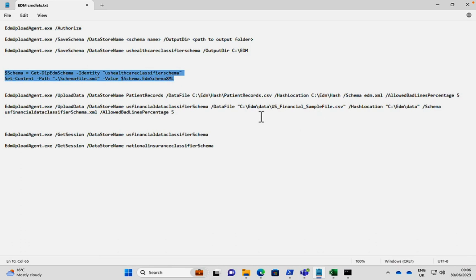Okay, that is brilliant. The next thing we need to do, we've saved our schema. We've done this part here. We've got the schema and we've set the content path. The next thing we need to do is upload the data, referencing the data store name, which is also going to be our schema name. We're then going to reference the data file, which is the CSV file we uploaded much earlier in the process. We need then to decide where we're going to store the hash.